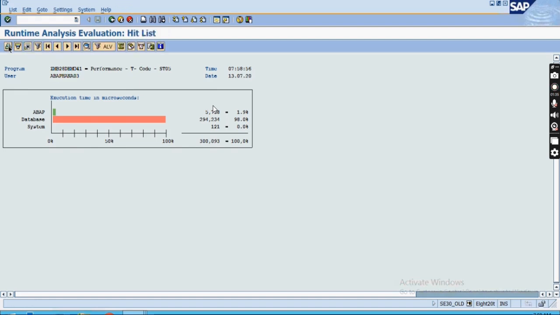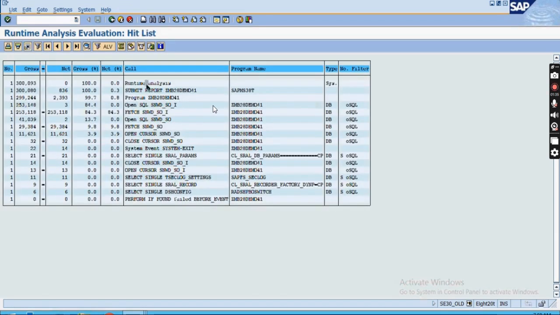Now if you want to analyze another part, for example, this is only showing the subroutines and function modules. So what subroutine have we called here? The program got called here. OpenSQL: I have enabled the SQL also over there. The fetch statement, open statement, fetch, open cursor, close cursor, right? System event, select single, close, open, select single.